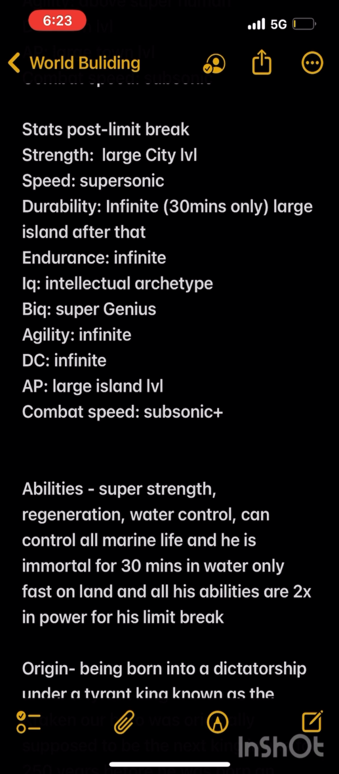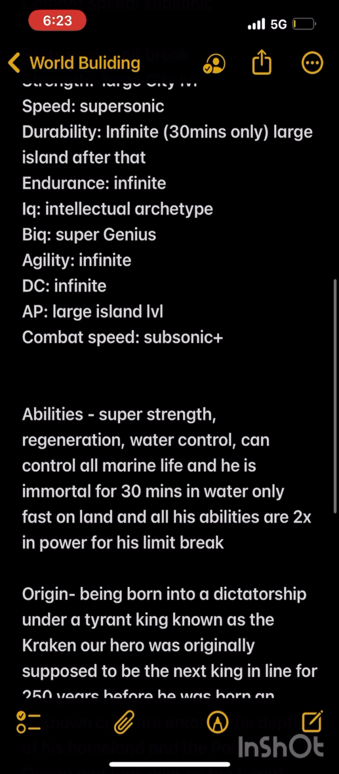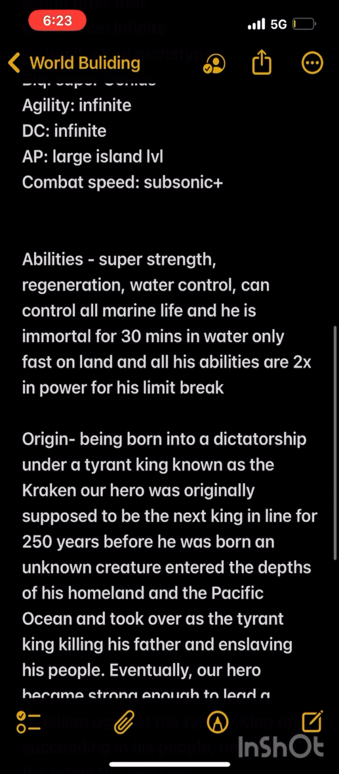And in his limit break, he is immortal for 30 seconds, but only in water. And fast. Yeah, I guess fast on land, but I need to fix that up. That's terrible grammar. Holy crap! What was I drunk off of 50 bottles of Henny or something? But anyway, that's beside the point. And all of his abilities and his limit break are 2x'd. Basically, everything is doubled.